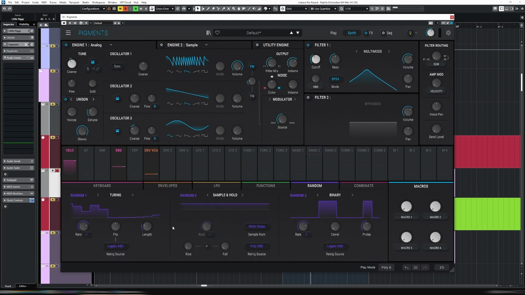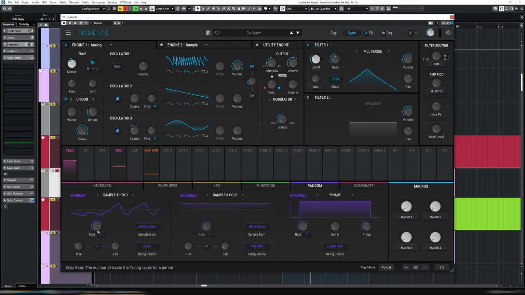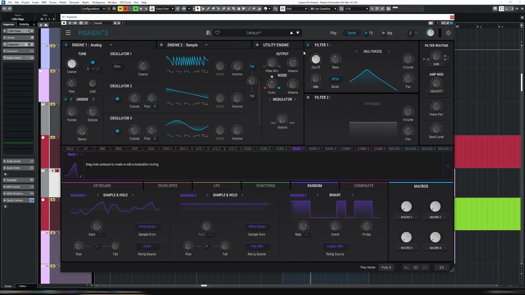Let's now assign a random. Let's go with sample and hold. Let's link the rise and fall. Let's turn them up a bit so it's a bit more gradual, as you can see there. Let's turn on the trigger to clock, and then we can turn the rate. Let's go 16th, and now let's assign that to the cutoff.